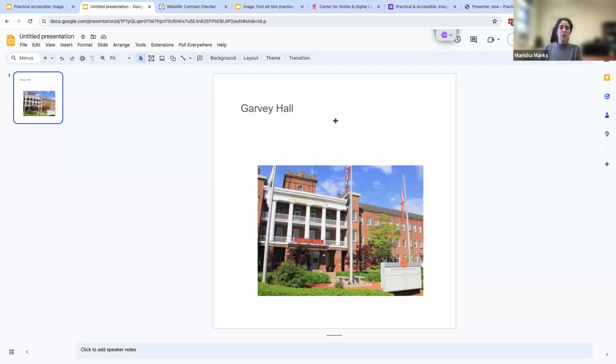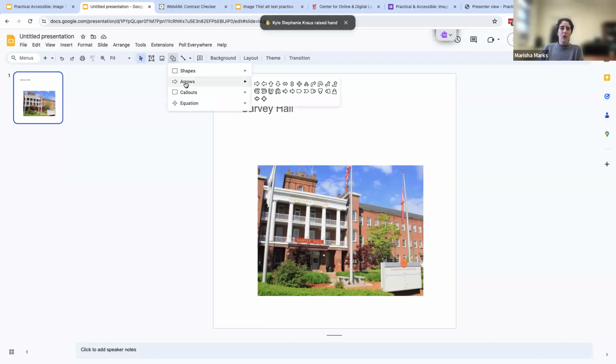I also have tools within Google Slides if I want to add additional shapes, lines, that sort of thing. So I have the shapes tool where I can add arrows. So for example, if I wanted to create an image that pointed out the front door of Garvey Hall.